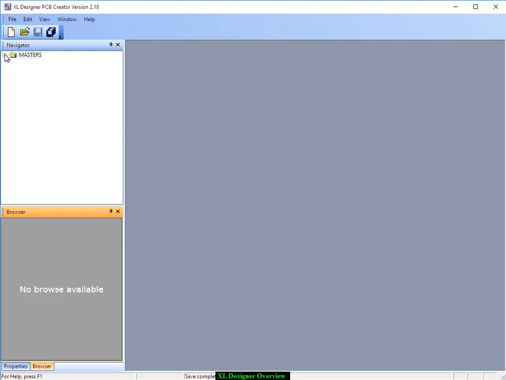Within the masters folder, you've got everything that sets the system up, and when you create a new design, information from the masters folder is copied into the design so that you've got a template to start working with. So we'll create a new design.